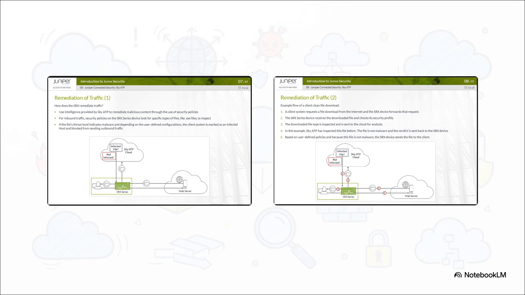If the file is malicious, the SRX drops it immediately. That stops an infection completely dead in its tracks and cuts off any outbound command and control traffic. But if the Sky ATP cloud gives the not infected green light, the SRX seamlessly routes it right to the end user without them even noticing a hiccup. It is highly efficient, inline protection at its best.